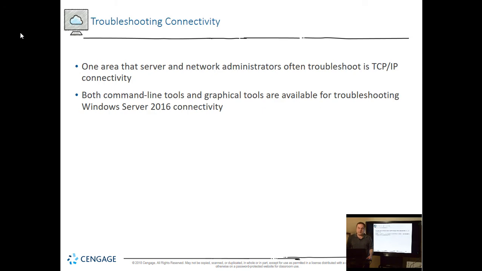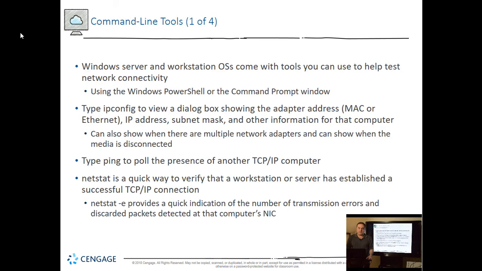One area that the server and network administrators often troubleshoot is TCP/IP connectivity. So there are many command line tools and graphical tools available in Server 2016. Windows servers and workstation operating systems come with these tools to help you out. You can use PowerShell or command prompt depending on the types of commands you're going to use.